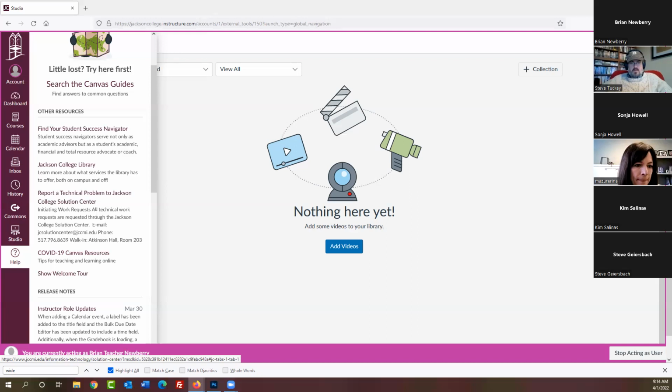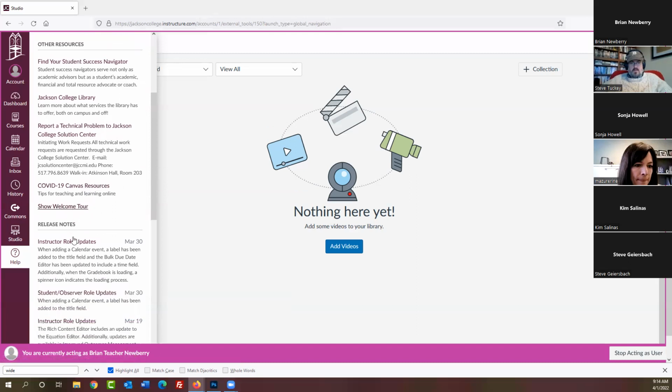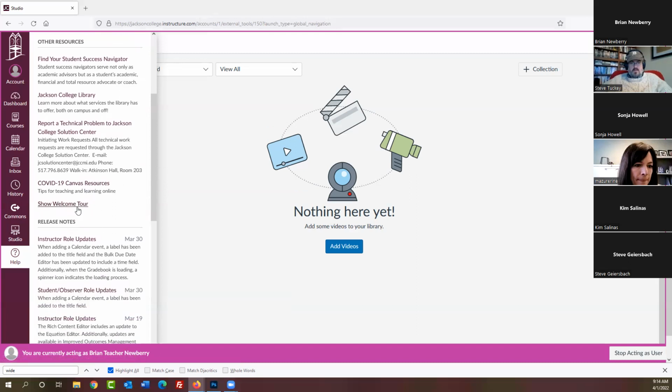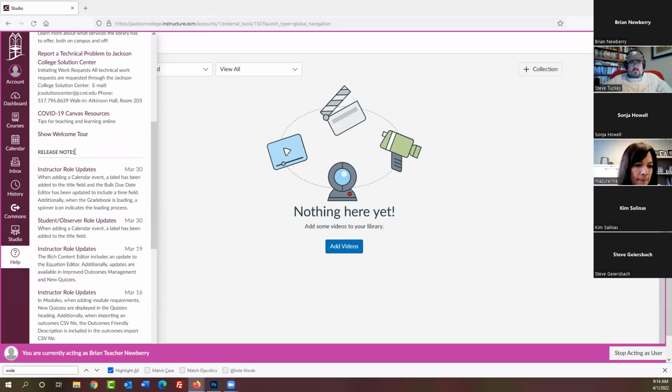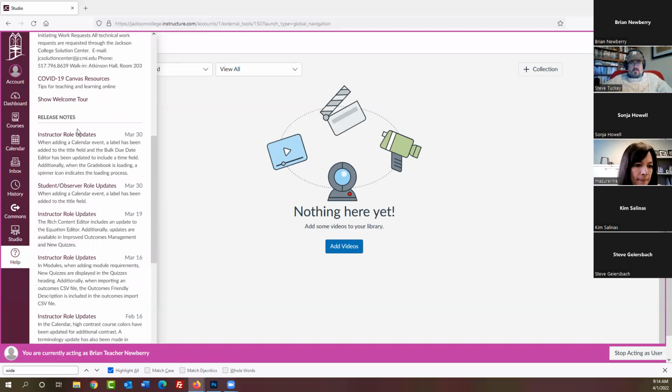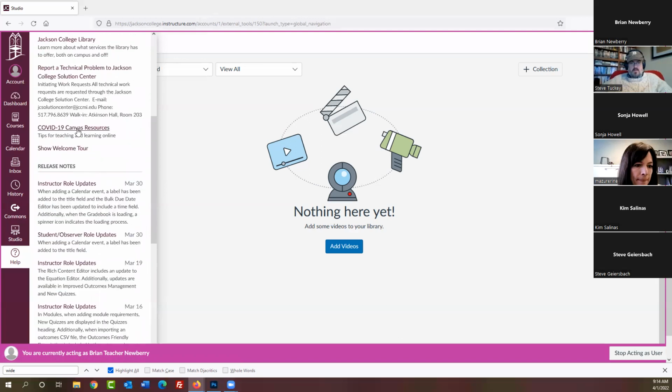Hopefully we'll never need this COVID-19 Canvas resources link, and it can go away at some time, but just in case, here's the welcome tour, which you may have noticed when you log in, a little pop-up panel comes up with a welcome tour giving you an orientation. I recommend going through that if you haven't. And then here are release notes that you will see that may or may not be useful to you.